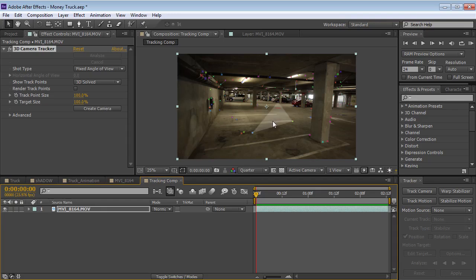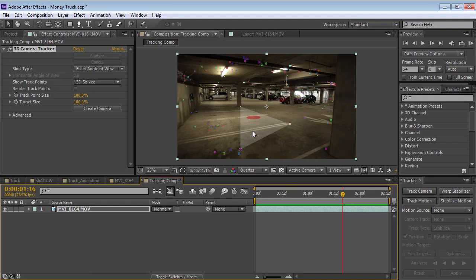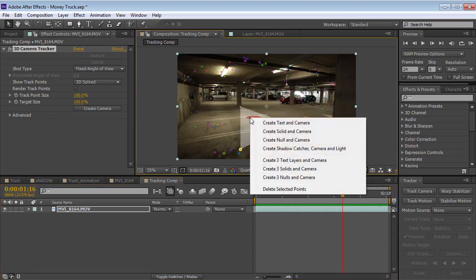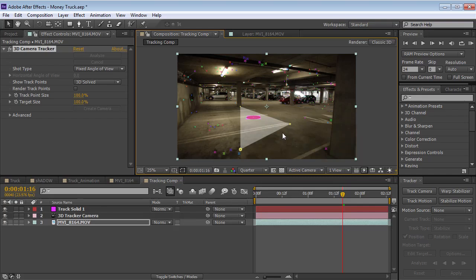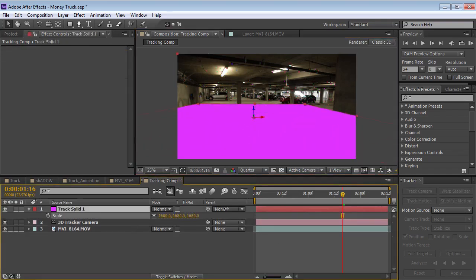So what we can do is if you put your mouse into the scene, you see it triangulates a flat position. So let's say we want our truck to be here. I want to use these 3 points to triangulate that position on the ground. So in other words, just click on the ground, right click, and choose Create Null and Camera. Or we could even do Create Solid and Camera. So now we have this solid. If we hit S, we could scale it up, and you can see that represents the ground.